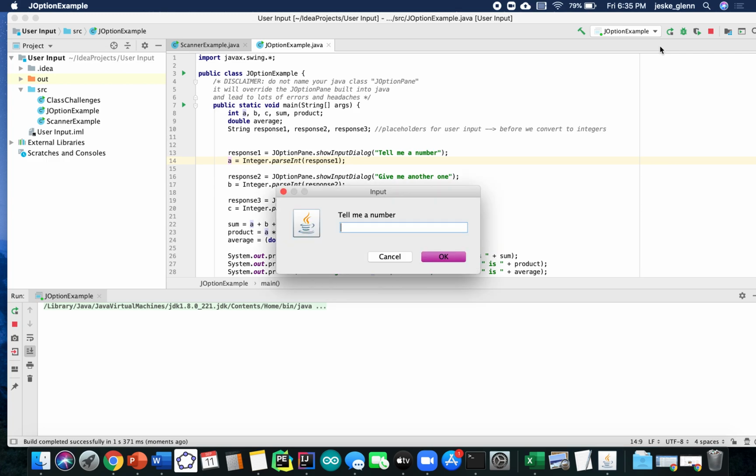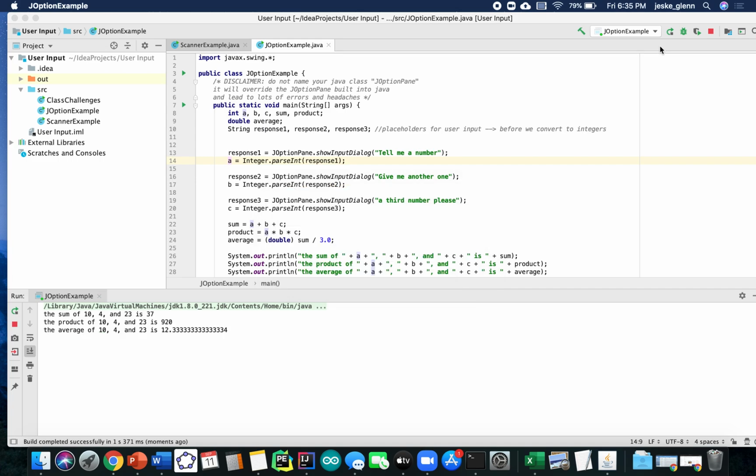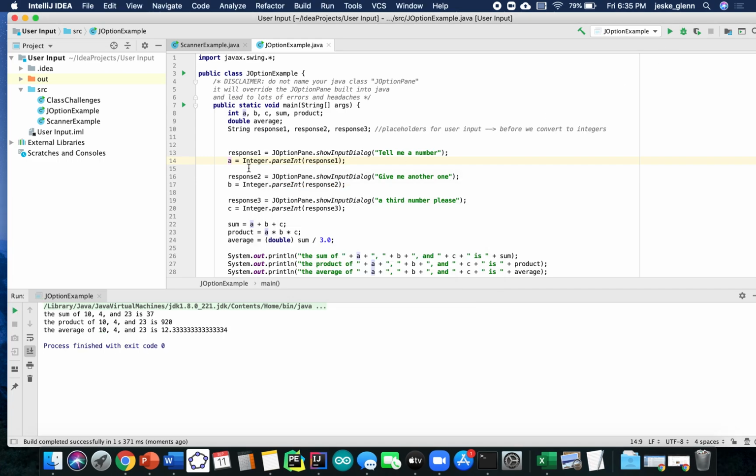So this time I'm going to say 10. Give me another one, we will say 4. And a third one, 23. And then it prints out onto the console the sum, the product, and the average of those.